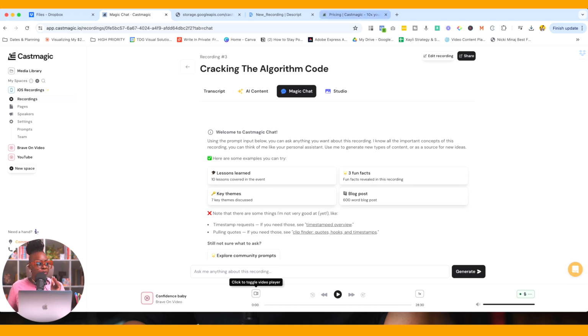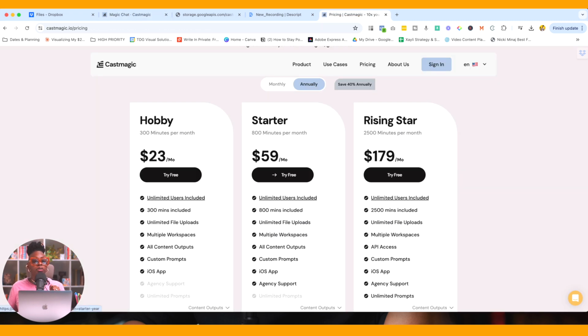But first of all, before I go any further, what I wanna take you into is pricing for CastMagic. So they have a few different tiers, and I want to show you this so that you can make the decision to decide if this would work for you or not. For me, I had to think, can I add another tool or software to my software stack? Because I have a bit of software in there. So for example, we have Hobby, which is 300 minutes per month. You have Starter, which is 800 minutes per month. And we have Rising Star, which is 2,500 minutes per month, right? I hope I said minutes for the others as well. So Hobby is $23, Starter is $59, and Rising Star is $179.